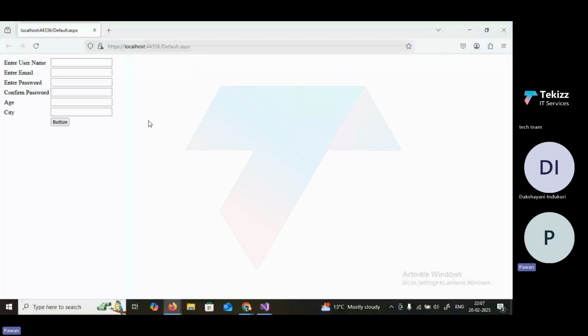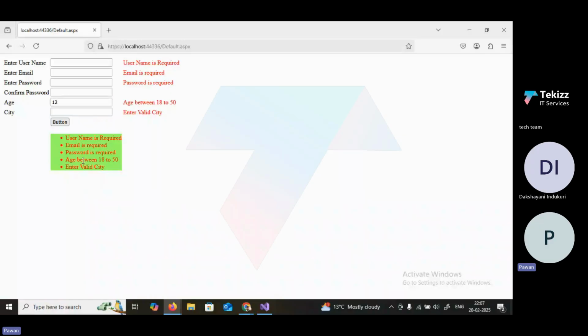Okay, when I hit this button, we can see the validation summary is showing all the validation messages, right? Let me enter for age, that is 12, and click the button. So it is giving me the error message, age between 18 to 15. We have the same message in the summary as well, right? So this is a validation summary.